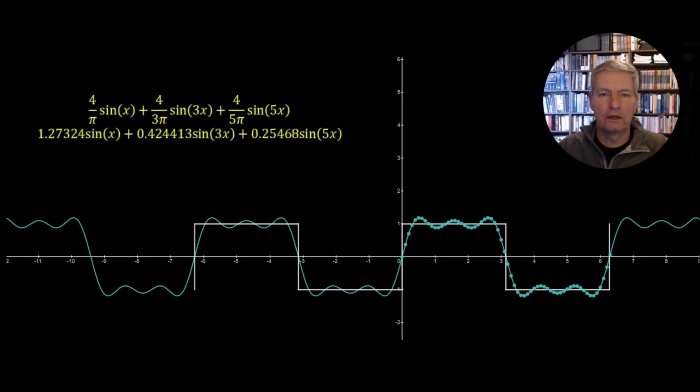Let's see how we can generate a square function using the Fourier series approximation on our CPU. Now I have drawn here a little square function, and you can see the perfect function in white here. So that's what we're aiming towards. But we're going to generate an approximation to this using the Fourier series.